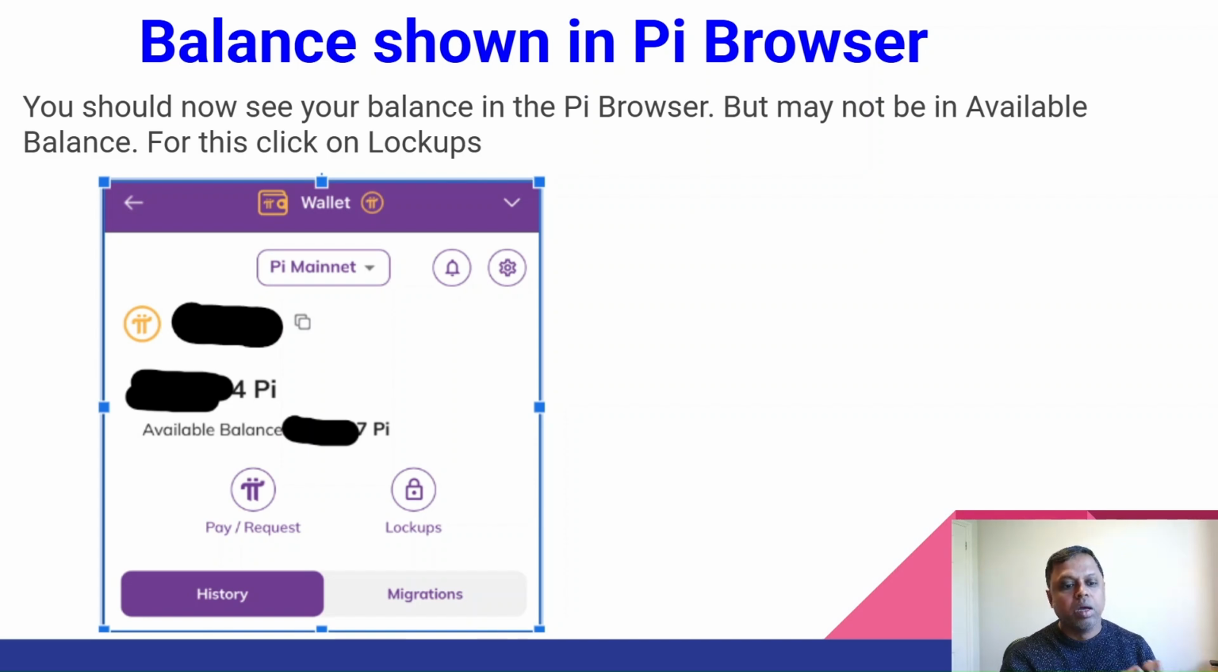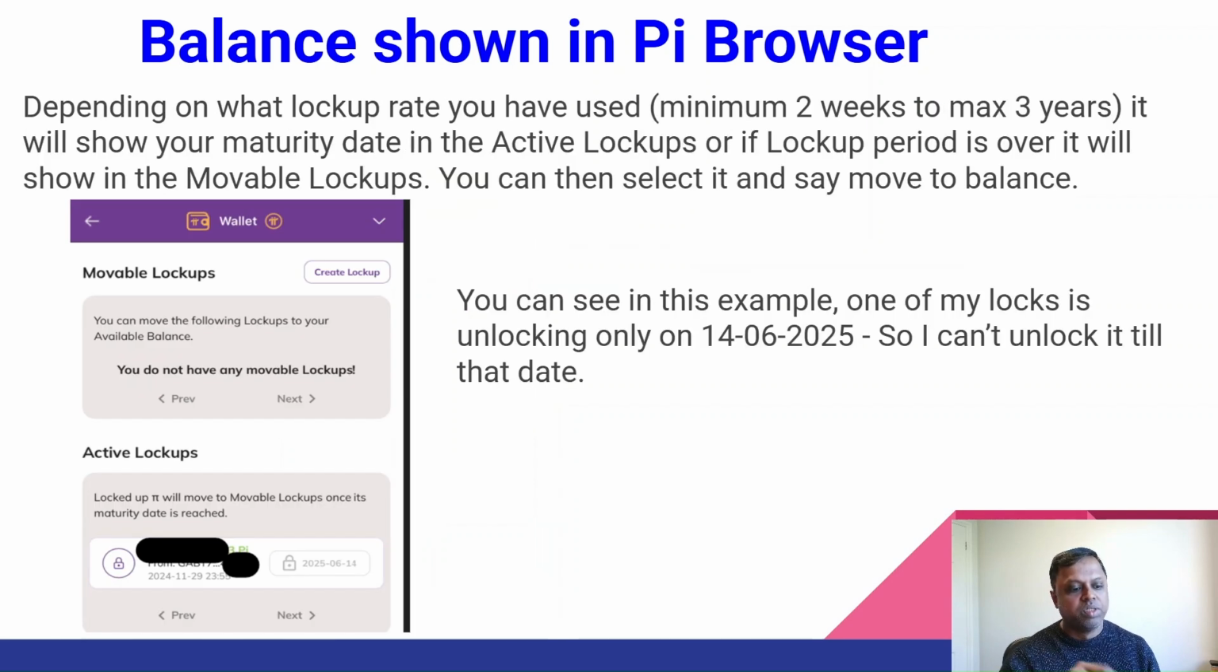So if you come into the Pi browser and if your token status is showing as migrated to mainnet, you will see that your tokens are either in the available balance or it might be in the active lockups. So it will be showing in the total balance, but your available balance might be showing as 0 Pi. So then click on lockups. There's a button called lockups. If you click on lockups, if you have selected the 2-week period instead of the 3-year period, then it will be showing up in your movable lockups. So you can select from there and say move to available balance.